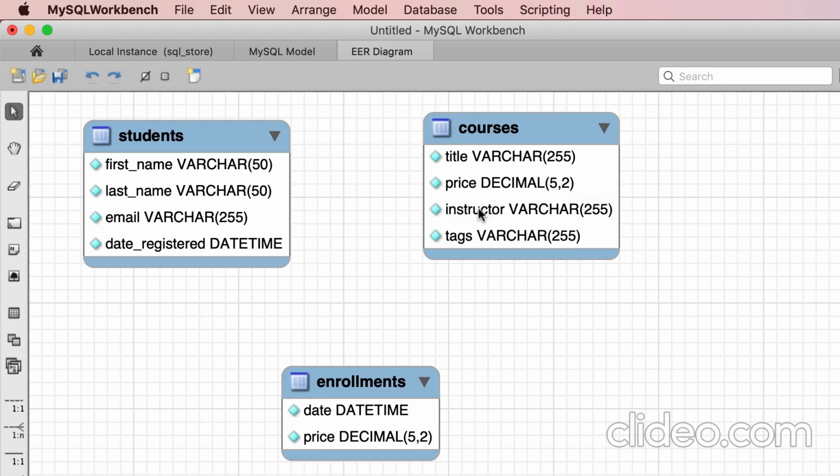Next, we have instructor. For the instructor, I have used varchar of 255. We could go less, like 50 characters, but I just wanted to be on the safe side, so that's why I used 255 characters here. And also for tags, I have used varchar of 255 characters. Now, all these columns are required, so we do not accept null values.